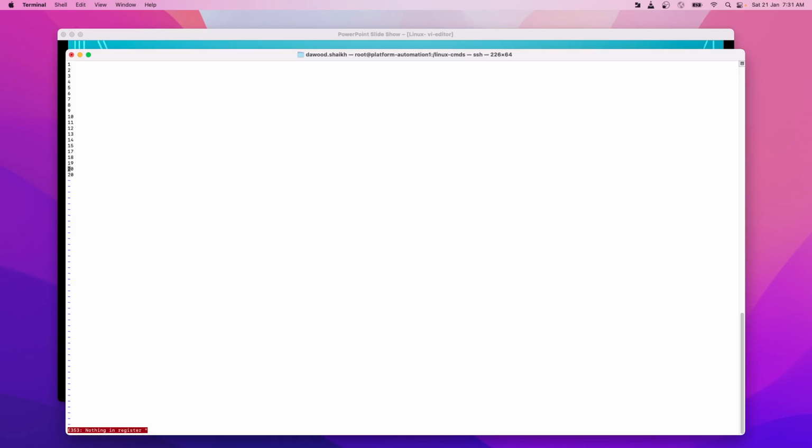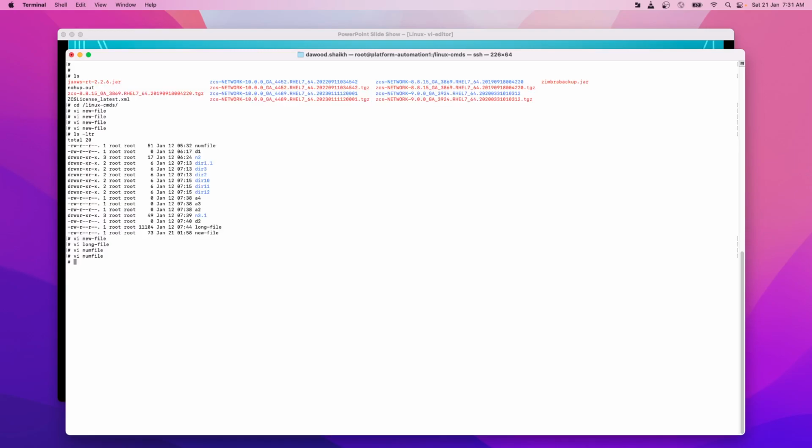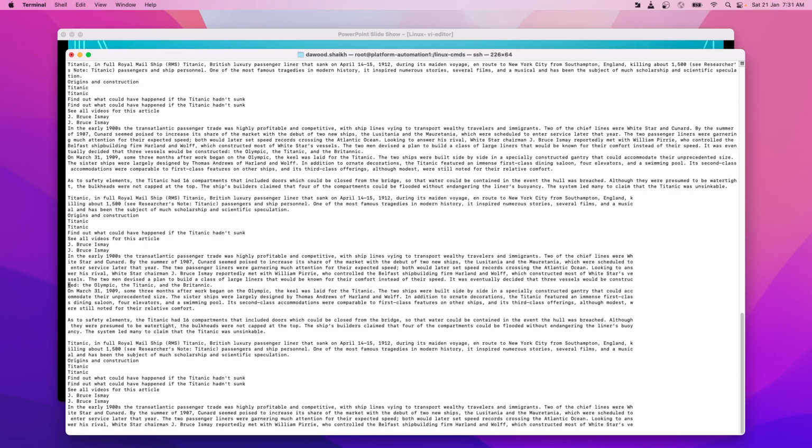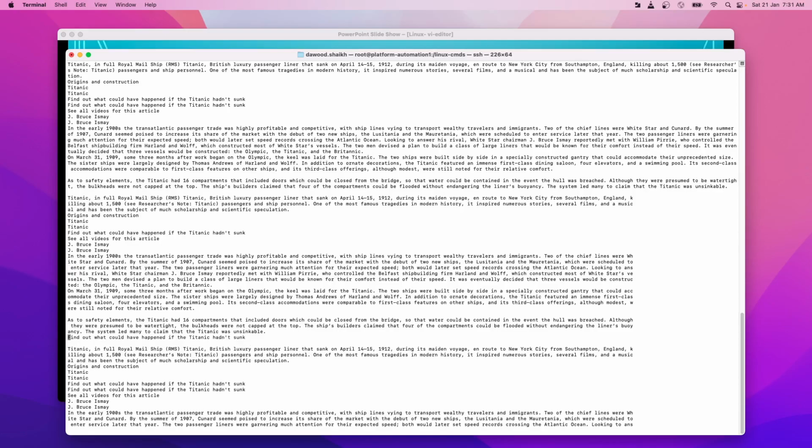So let me just give you an example, maybe we could use the long file. Say I would do cut and I would like to paste it here. It would paste it on the next line from where your cursor is. Okay, and if I want to undo my changes, I'll just simply press U.